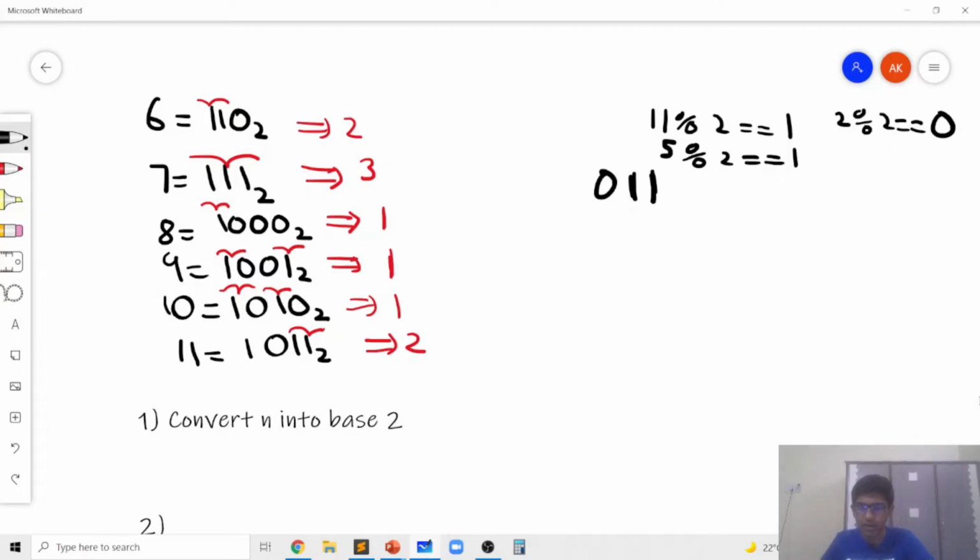And then we do 2 by 2, which is 1. Then 1 percentage 2 is 1. So we add 1 to the beginning. And we divide 1 by 2, which is 0, and we are done. So basically in this way, while n is greater than 0, we can take n mod 2 and add it to the beginning. And in that way we can get the base 2 representation, and you can verify that this works for any integer n.